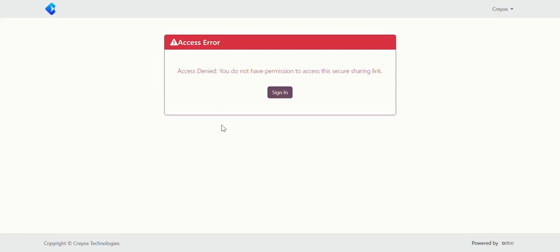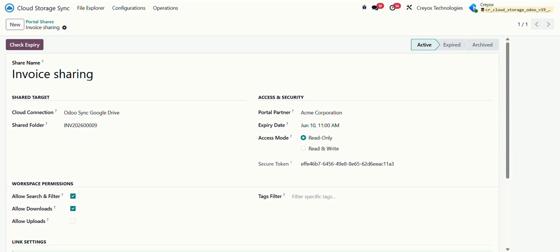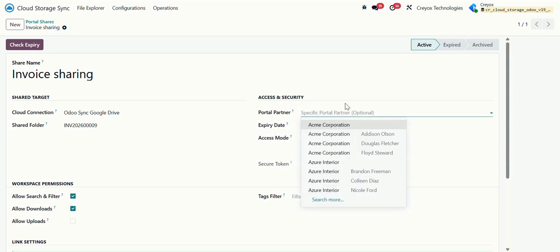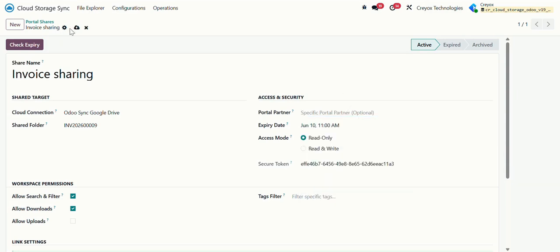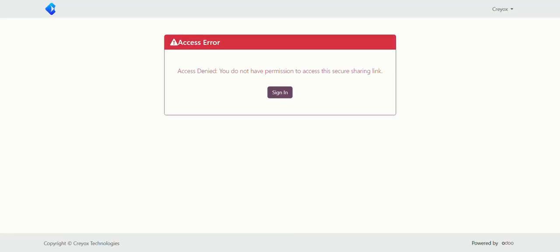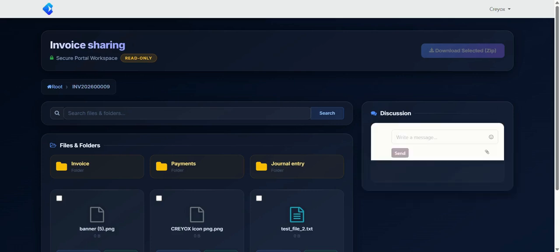So here you can see the access is denied because in my Odoo database I am logged in with another user, that is admin, and I haven't provided the access for that folder to admin. So what I will do is I will again go back to that portal sharing and I will remove the access for that partner, like it will be accessible to all, and then I will refresh it again.